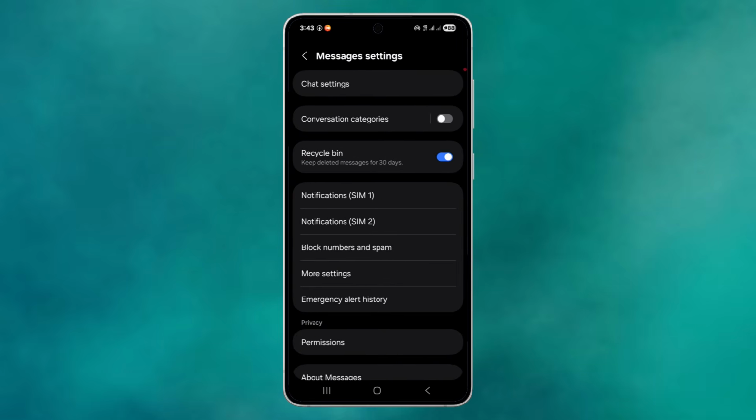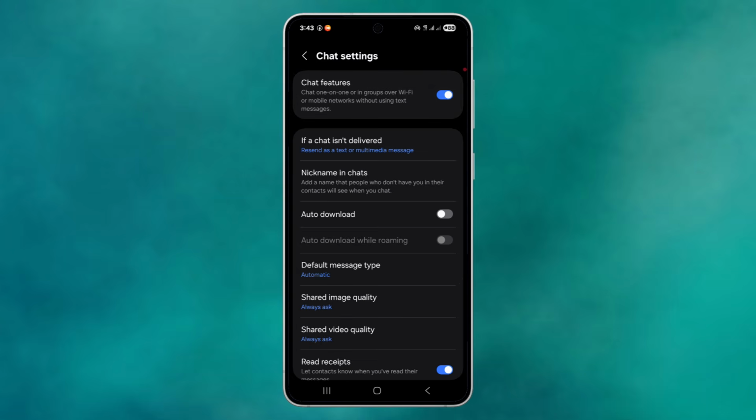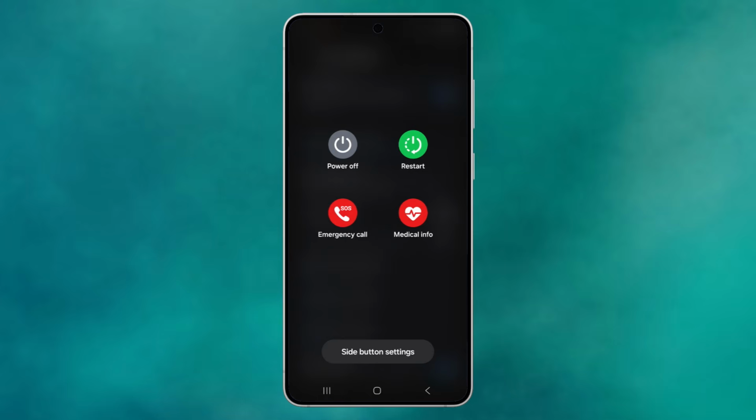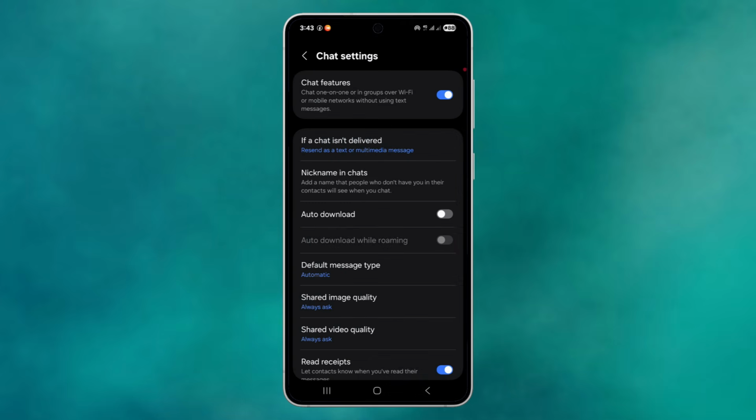From here, tap on Chat Settings. Inside Chat Settings, turn on Chat Features. Now, restart your phone. This step is important because it refreshes the messaging services and applies the changes correctly.